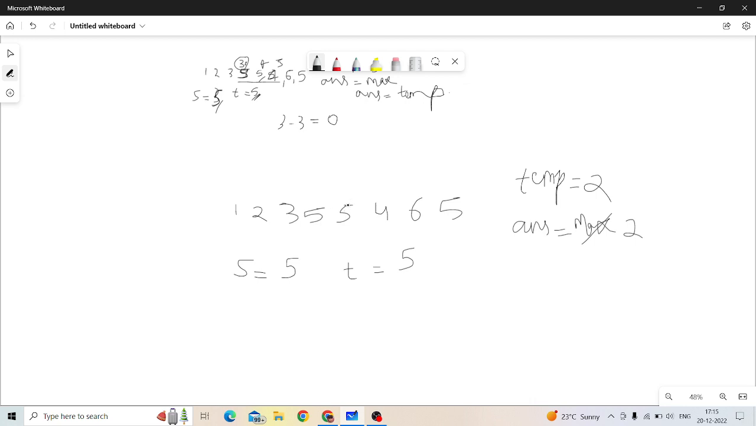Now we are at index 4. Is this number equal to target? Yes. So now in temp we store 4 minus 5, which means 1. So in temp we have 1. Now we again check the if condition: if temp is less than the answer, we store temp in the answer. So in answer we have 1. Again we will continue. We are at index 5. Is it equal to target? No. 6 equal to target? No.